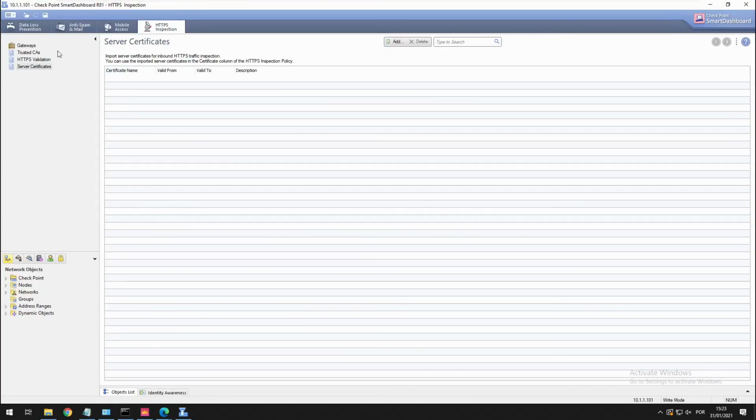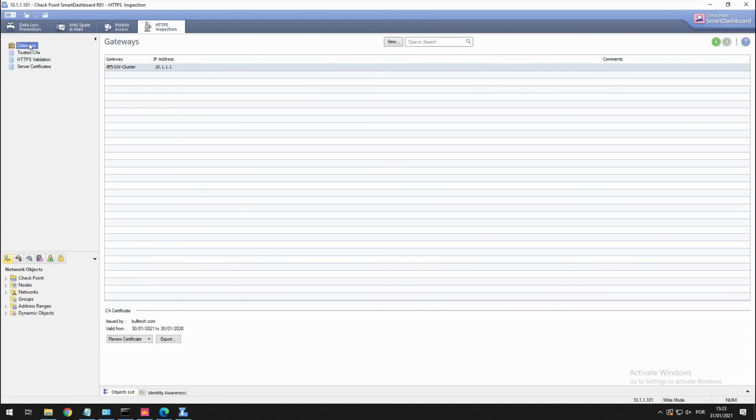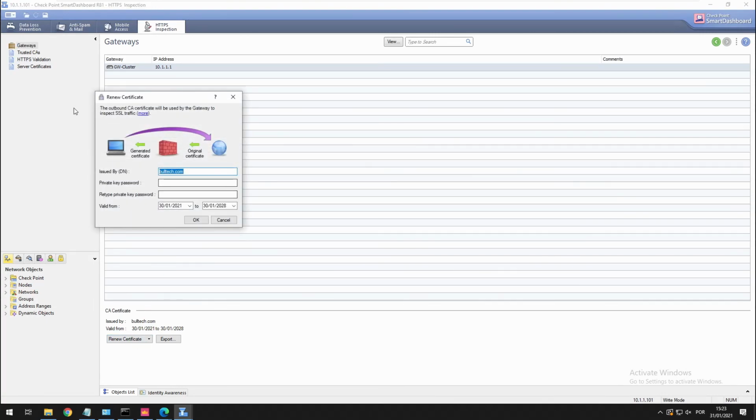So if we want to import another certificate, or if we want to renew the certificate that is currently issued, yeah, this is where we can do it. We can renew the certificate, or we can import another one, a new one.